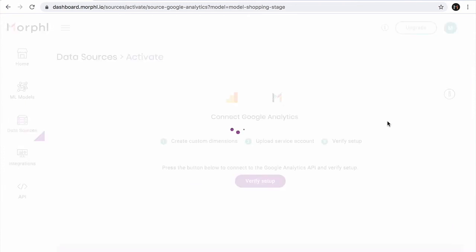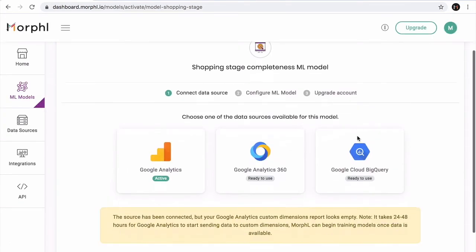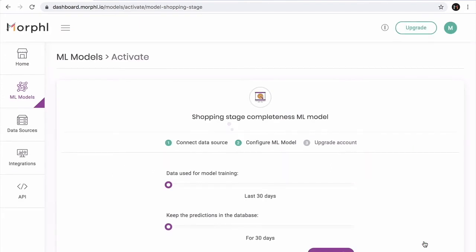The final step is to verify my setup. At this point, the MorphL platform will connect to the Google Analytics reporting API using the service account credentials I have created. Don't worry if you see this warning. It signals that your custom dimensions from Google Analytics don't contain any data yet, as it takes approximately between 24 to 48 hours before Google Analytics starts populating custom dimensions. Since now the data source is active, I can select it for my model and proceed to the next step.